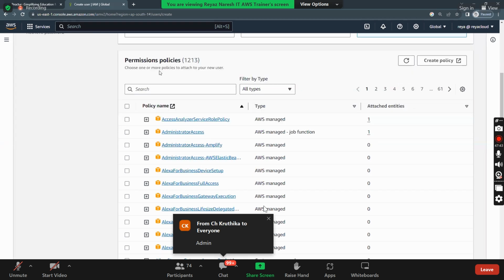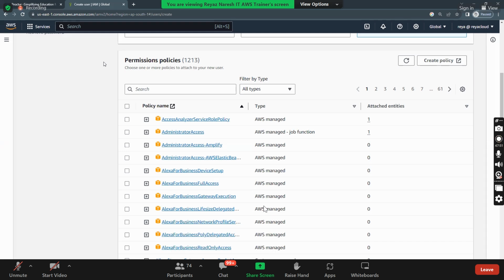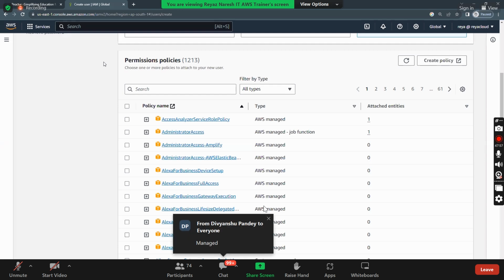And these are all called policies. Remember, we learned there are how many types of policies? Two types. What are those? Inline policy and managed policy. So what is managed policy? Created and managed by AWS. Inline policy? Created and managed by us, customers.